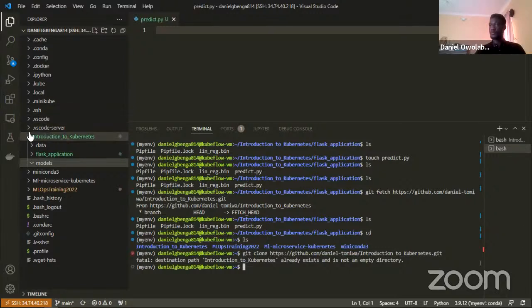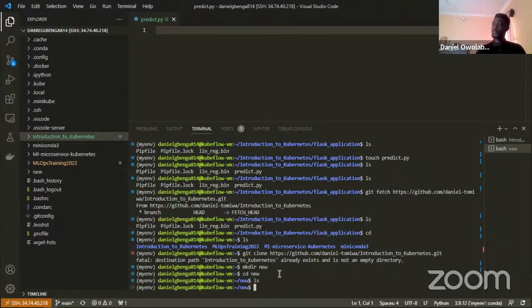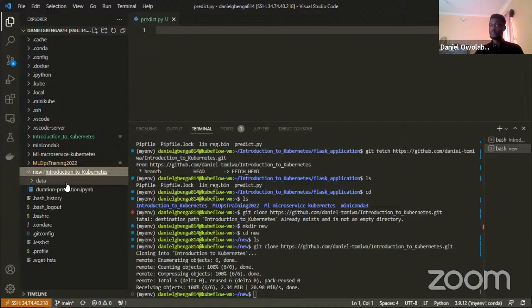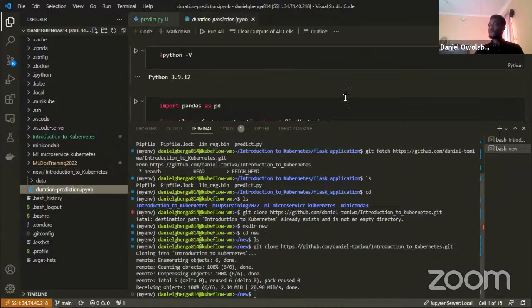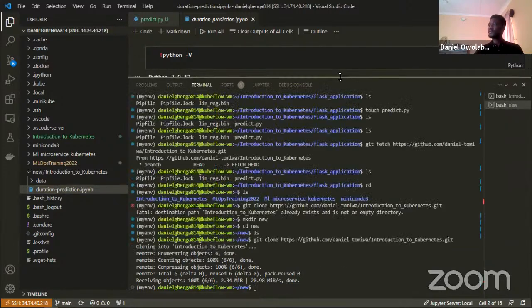Okay, let me do something, right? So I'm going to git clone my repo again to this particular place. This is it, right? So let me quickly go to that Flask folder.